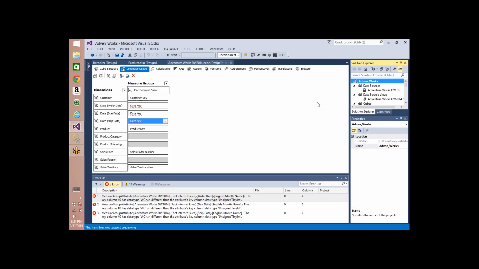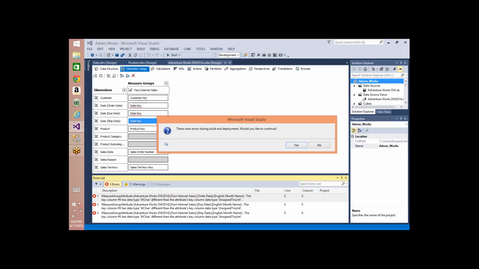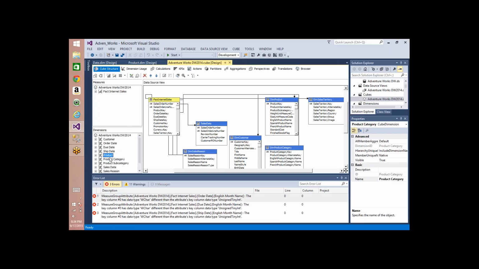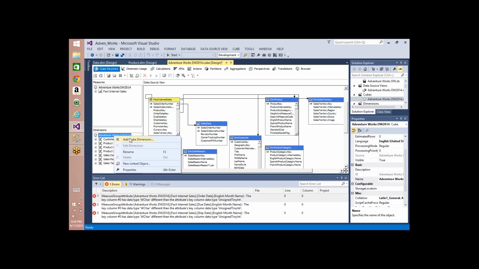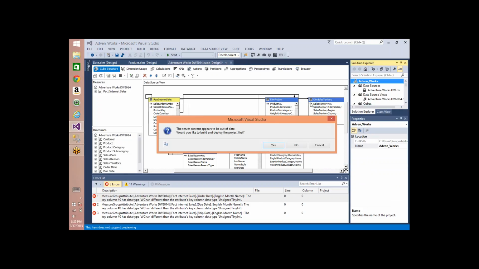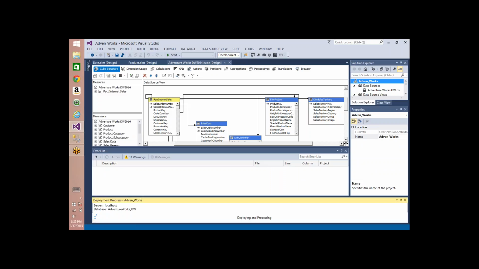So if you process it, still there are some errors. Let's see where it is. Order date, English month name, the attribute column. Okay, let me do this. Order date, due date, and ship date. I can correct it, but better than correction, this is pretty easy. Let me add it back, the date dimension. And let's see whether we get the same error. Okay, this is gone.